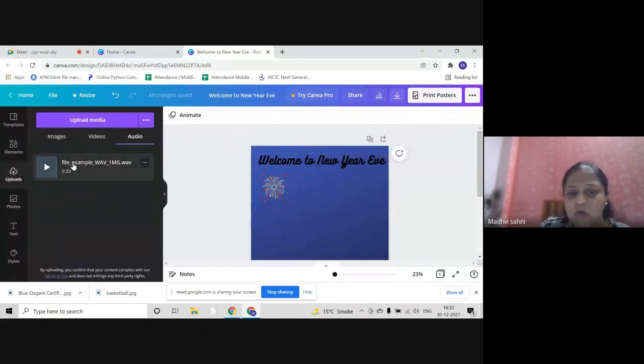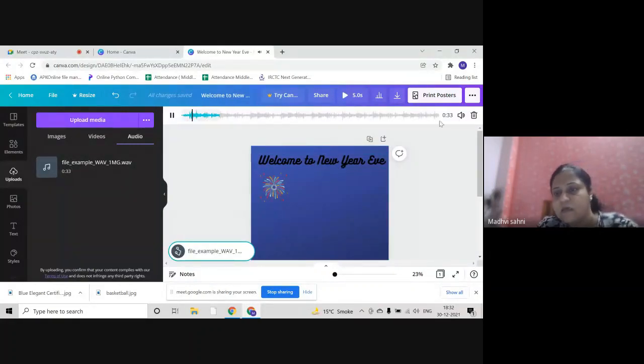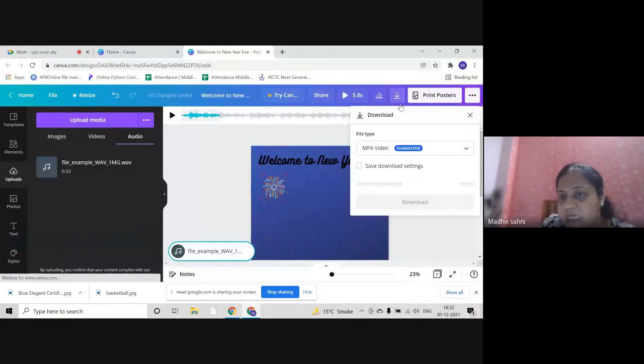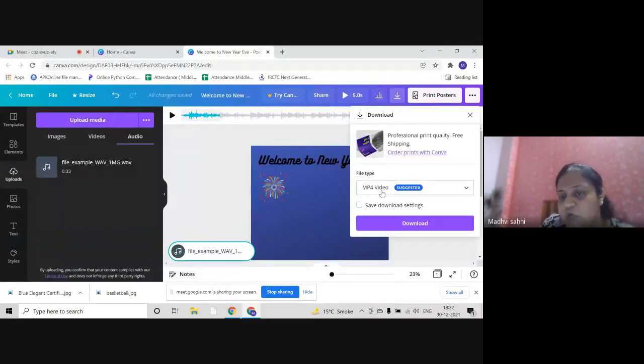And when we insert audio like this, I can just pause it for the time being. When we insert audio, this play button is automatically added, which will help me to play it, right? So when we download, you will see that the MP4 video option will come only when you insert some animation or audio or video.